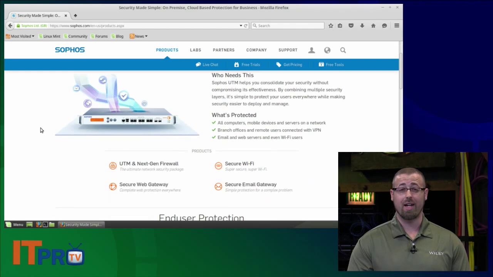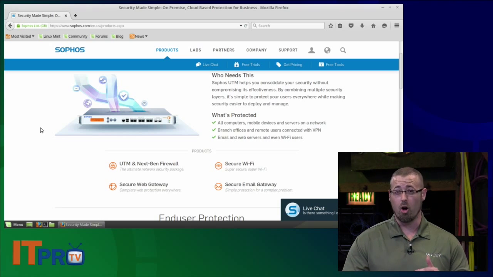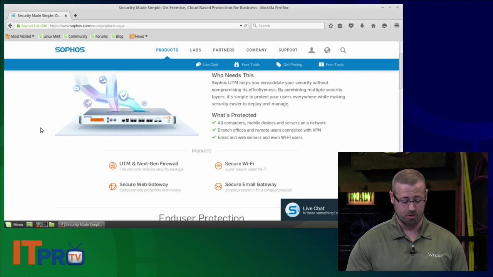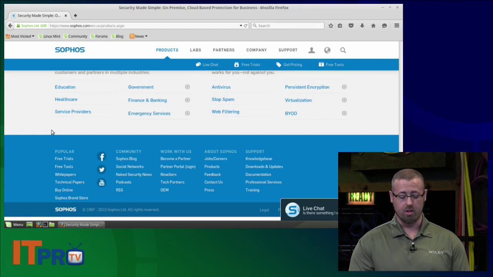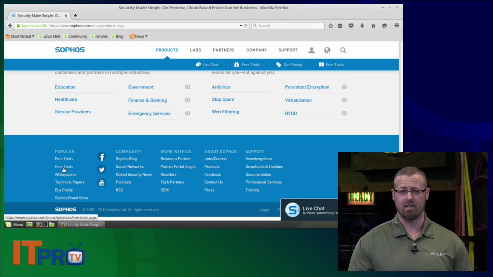So I'm just going to scroll all the way down to the very bottom of this page. This is where you want to go. And I don't mean almost to the bottom, I mean all the way down. If I scroll all the way to the very bottom, you'll notice here under popular, you get this lovely free tools option. Now this might be in other parts of their website, but this is how I know how to get there. So that's how I'm teaching you.